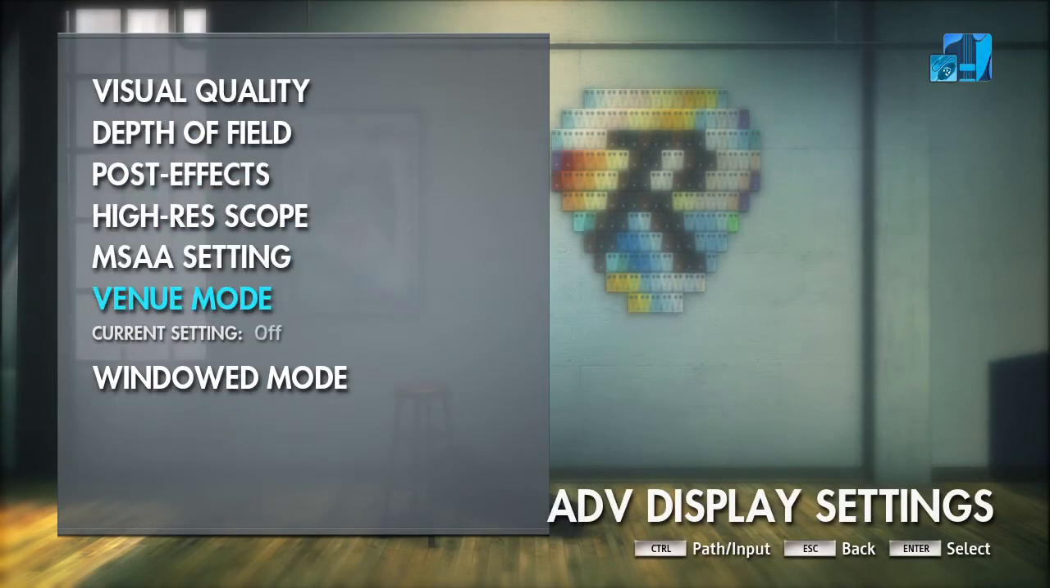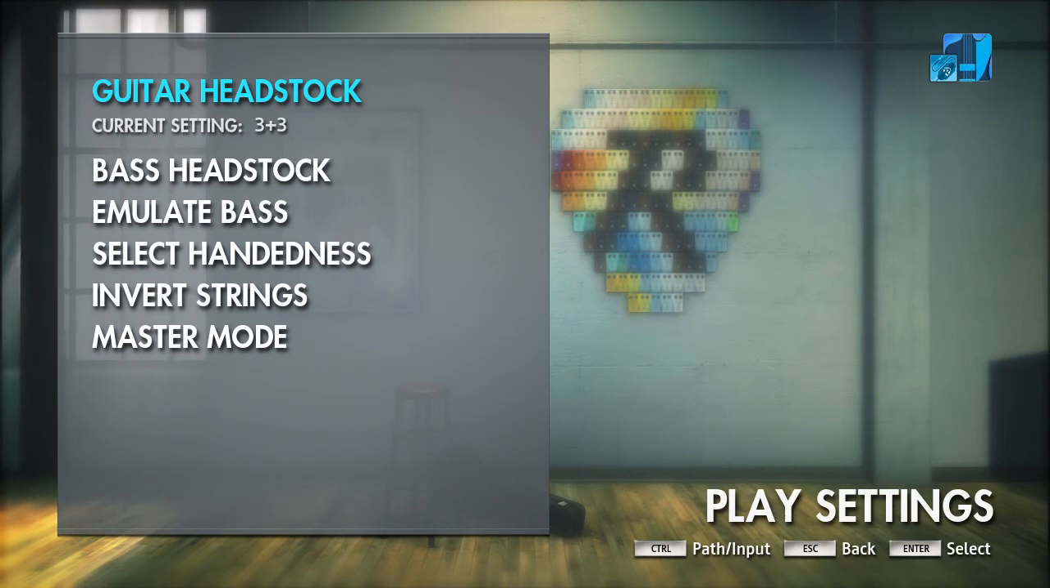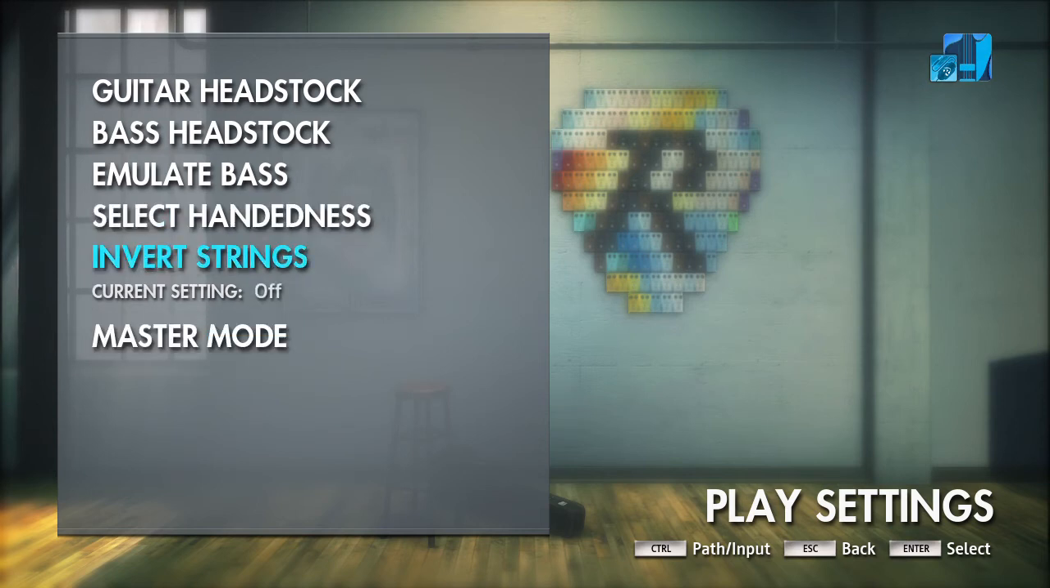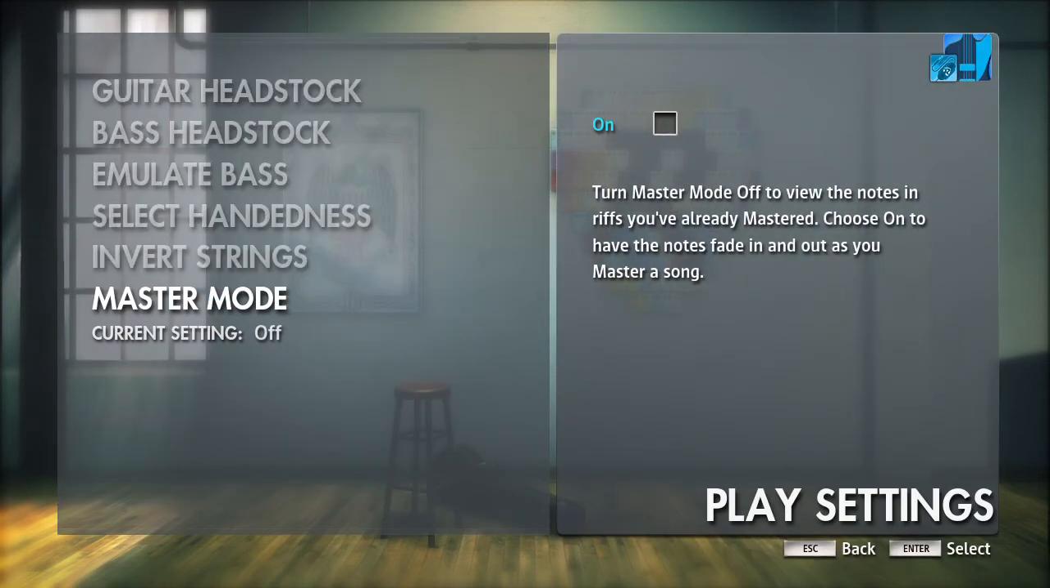Advanced display settings. Again, the only thing I care about there, which I've already changed in another place, is venue mode, to make sure that's off. Play settings. There are some things you can do in here that are helpful, but the biggest one is invert your strings. If you're used to tablature, you want to change this to on, and it'll flip your view of where your strings are on your bass upside down, and that makes it work the same way that tablature does, because tablature is basically written upside down with the thickest string on the bottom, not on the top. If you're not using tablature, ignore all that.